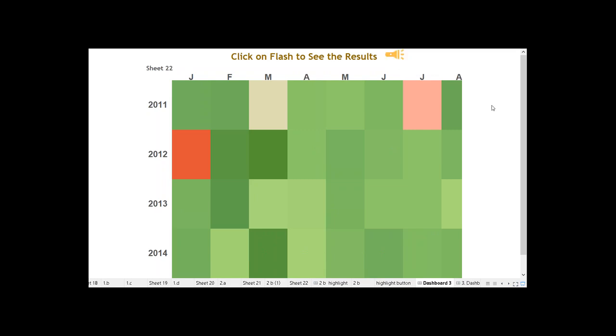So in this way we can add some extra results to make the visualization more effective and more meaningful.